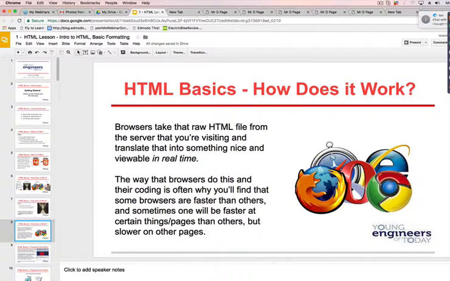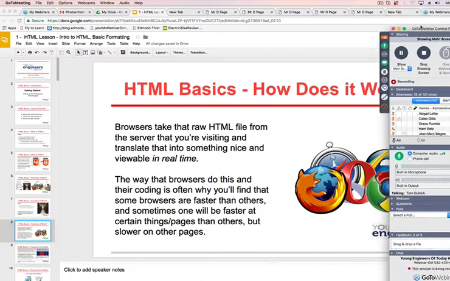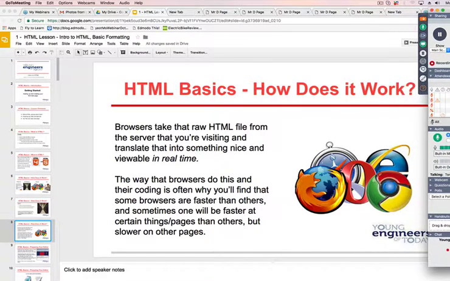Browsers take that raw HTML file from the server that you're visiting and translate it into something nice and viewable in real time. The way that browsers do this, the encoding, is often why you find that some browsers are faster than others and some will load faster. We use Google Chrome and Firefox for the most part. I highly recommend those two.